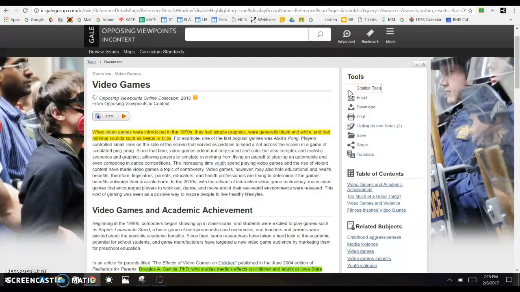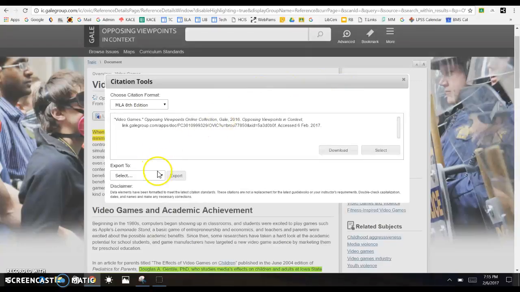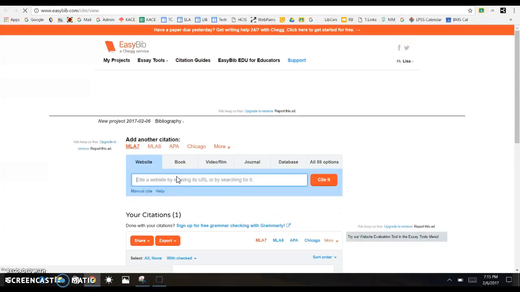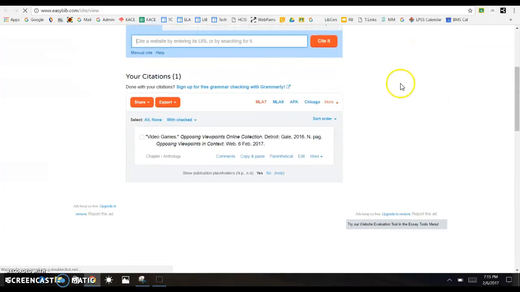So if I go back to my article, now that I'm signed into EasyBib, I'm going to click on Citation Tool, and then I'm going to export to EasyBib, and it's going to export this bibliography. So click Export. Okay, and here you can see my article.